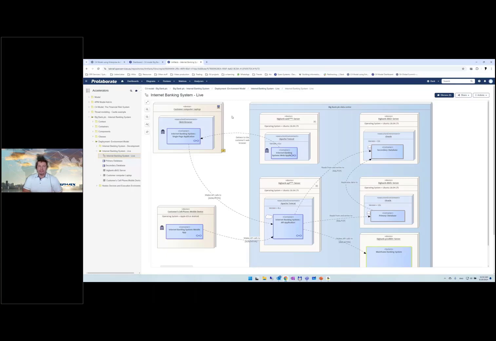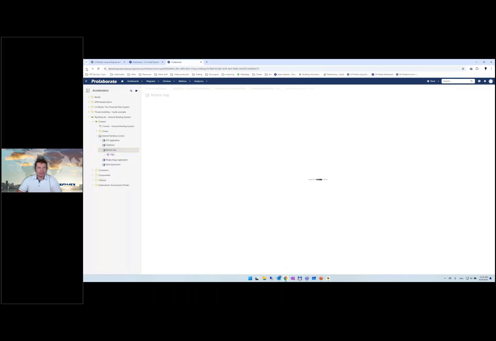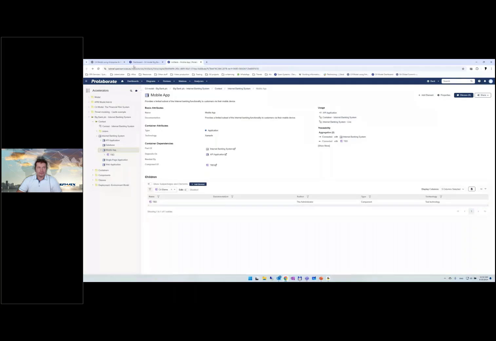And this is what I was talking about. This is the benefit brought to you by using the C4 model implementation in Enterprise Architect. Okay, so that's pretty much it. Let me come back to the model.